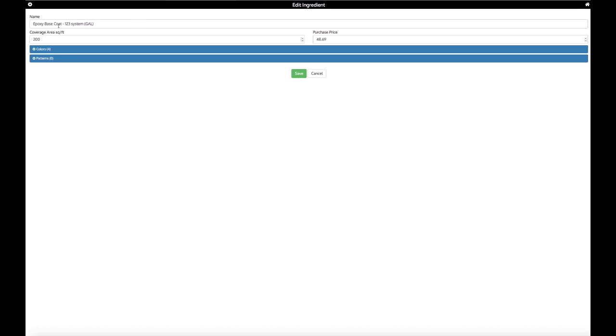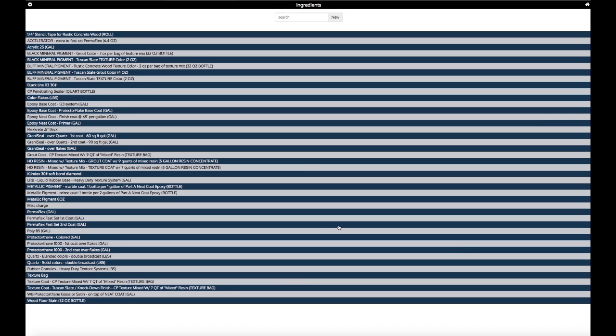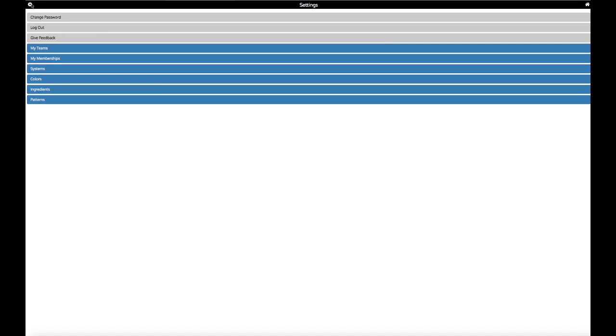Now, epoxy base coat may be used in different systems where I get different coverage areas. And so in this case, we named it epoxy base coat 123 system. At this point, we would open up our color options and assign whatever colors are available for this specific ingredient. Black, dark tan, medium gray. And we can say, well, we don't really make tan anymore, so we'll take that out. Later on, when we're making systems, those ingredients can then be used.